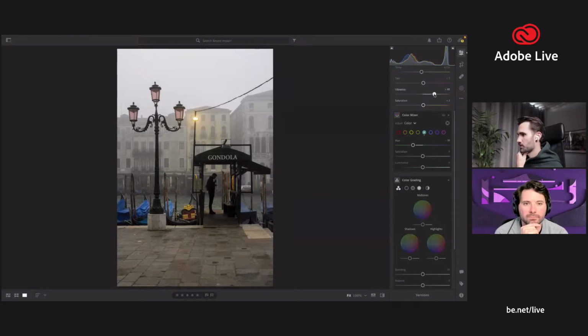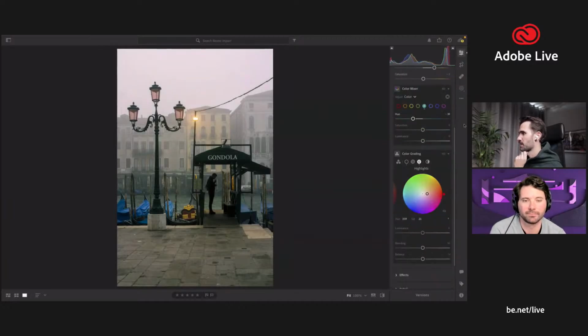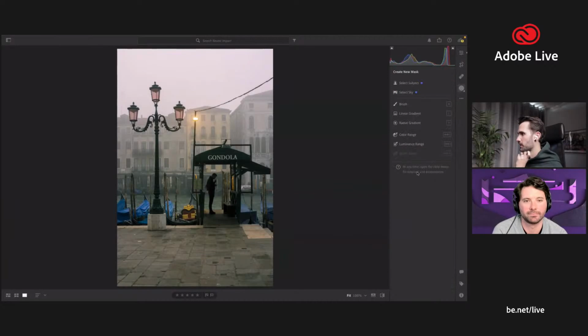So this one, I'm just going to boost the color. Let's play around with our color grading, maybe add some kind of aqua to shadows, midtones. Let's just go straight to highlights and add in kind of complementary color again. And I just want to show you quickly. So this is quite a foggy morning.